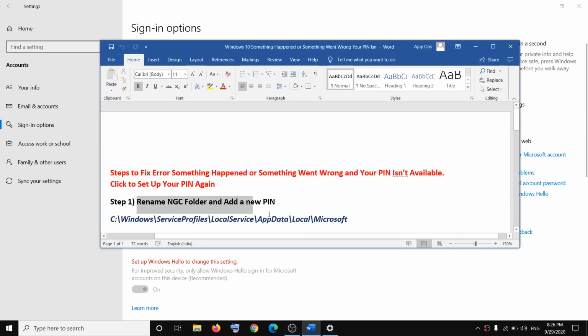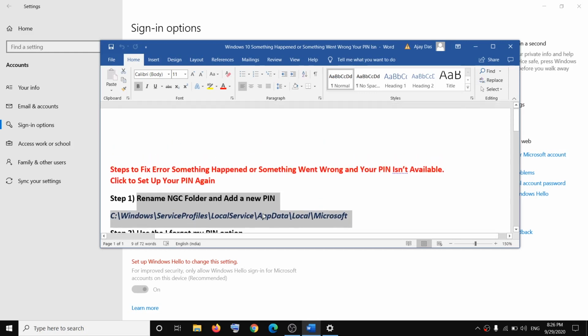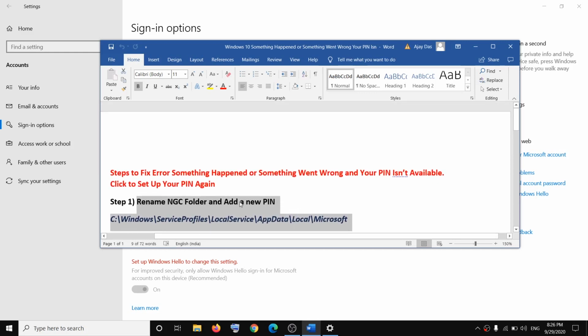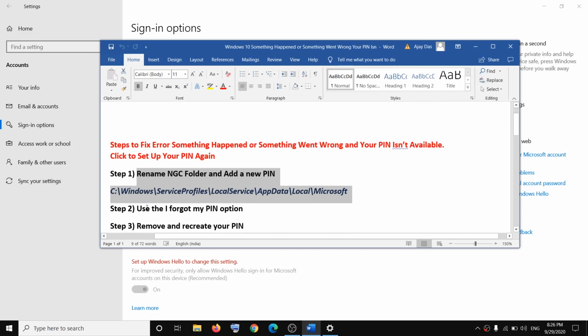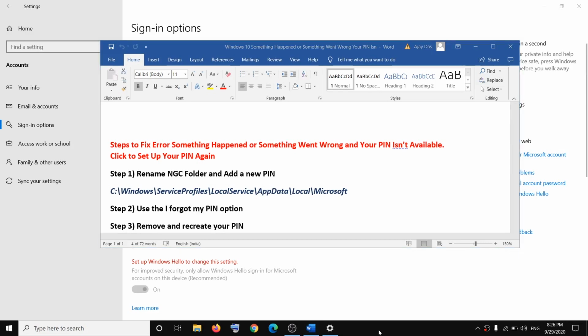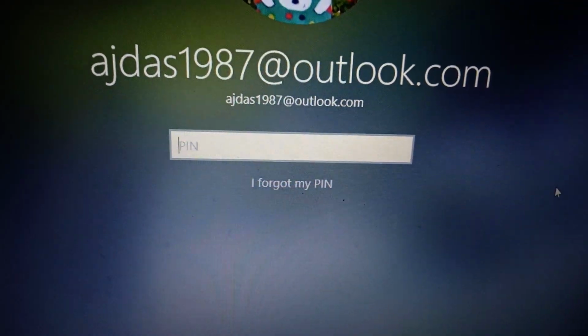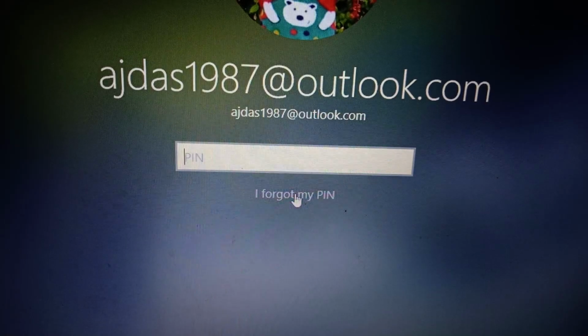Now in case this step is not working and you don't have the password to log into your computer, then you can use the option. If you see this option which says I forgot my PIN on the login screen, you can go ahead and try this step. Now on the login screen here you can see the option which says I forgot my PIN. So click on I forgot my PIN.